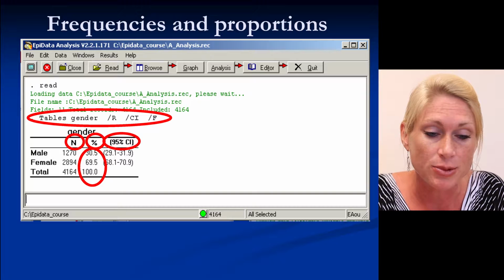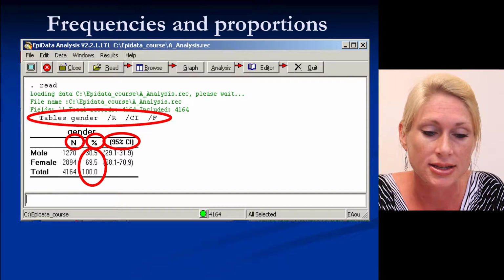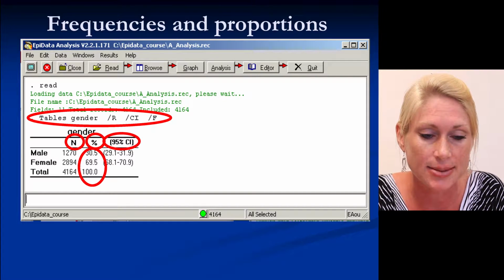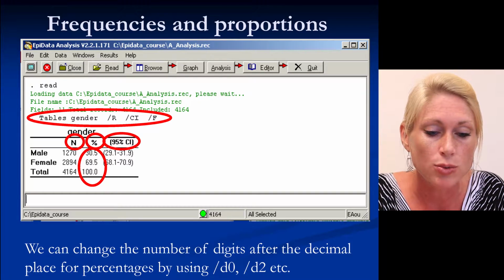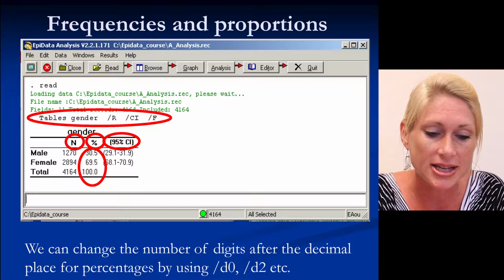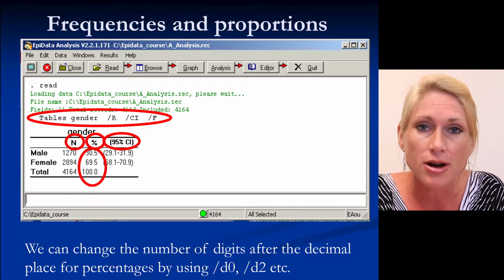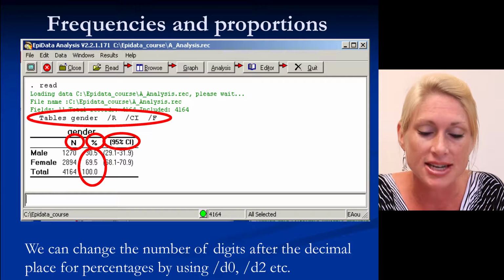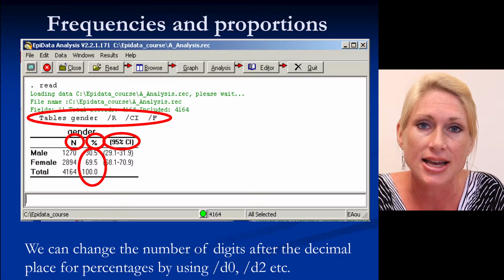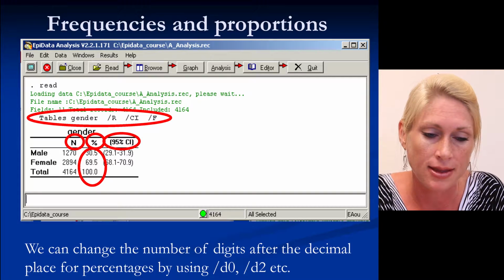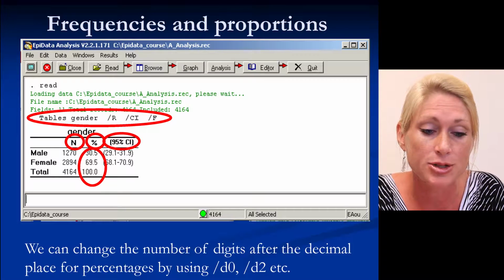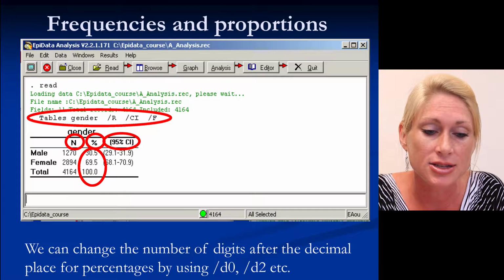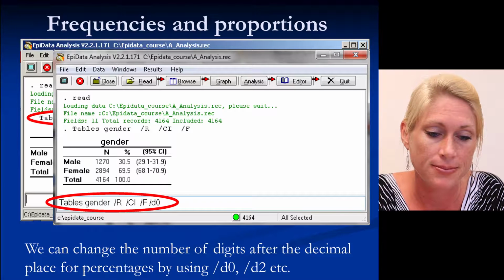You'll notice that the decimal places here are rounded up to 1 decimal place. That is the default setting in EpiData Analysis. We can change that, however. If you want to change the number of digits after the decimal place for percentages, we use the commands /D for decimal and then the number indicating how many decimal places we want. Often in operational research, it's more than appropriate to round your decimal places up to whole numbers. In other words, present to 0 decimal places. So let's just see how we do that.